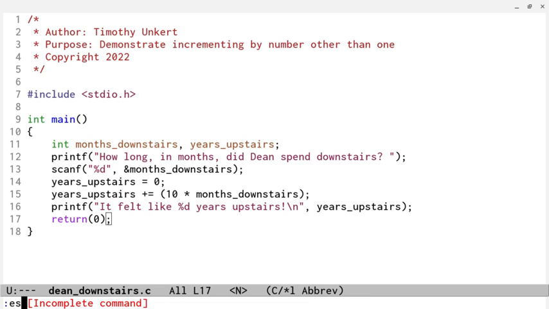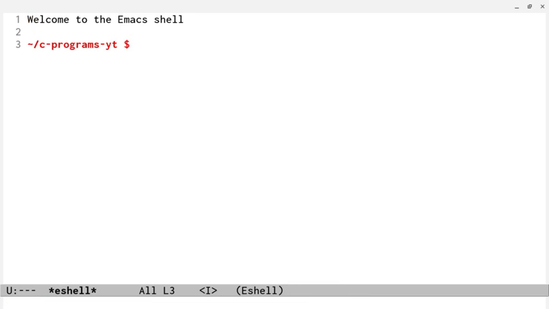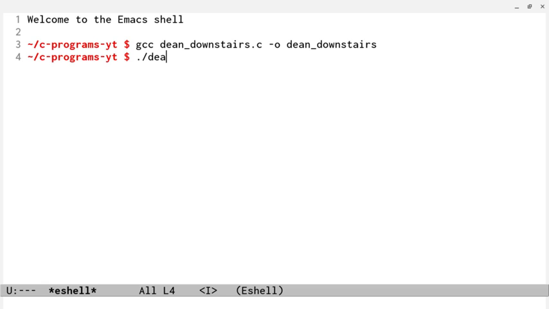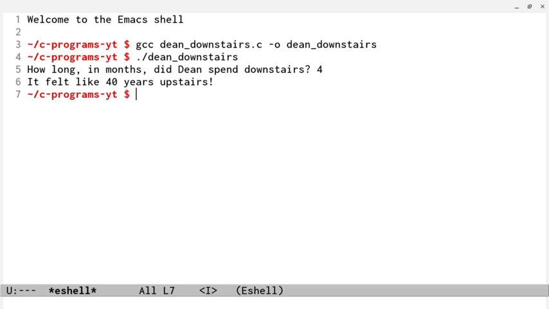All right, let's open up a terminal and let's compile this into a file called Dean Downstairs. And let's go ahead and now let's run Dean Downstairs. So how long in months did Dean spend downstairs? Well, in the show, he spent 4 months. So it felt like 40 years upstairs.